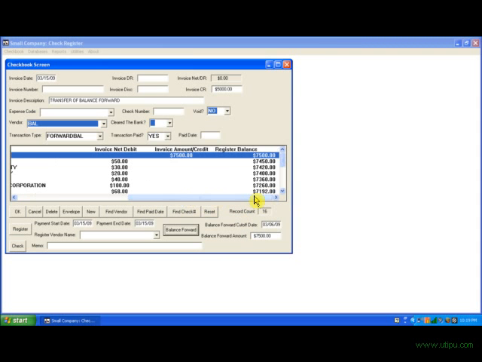and the balance forward has been changed to $7,500, and the register balance arithmetic has been automatically adjusted with the current transactions in the checkbook register.